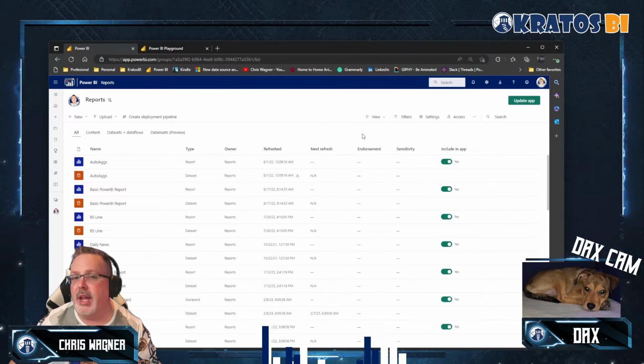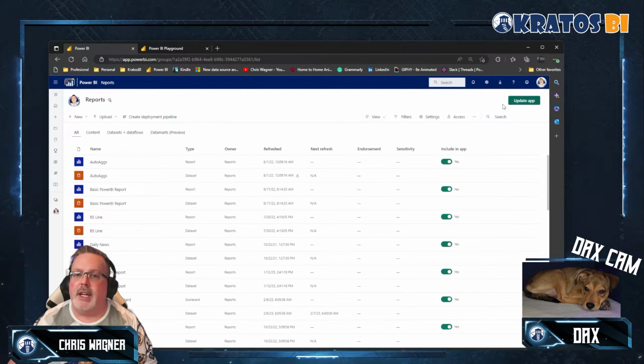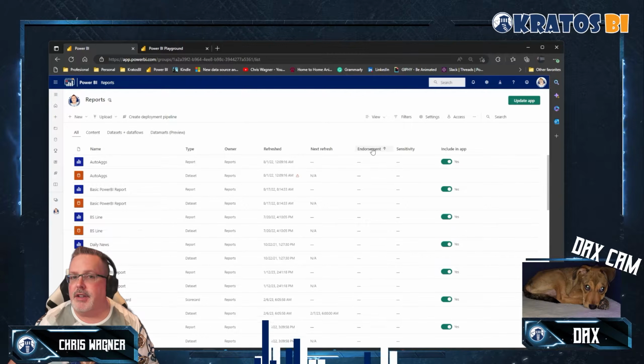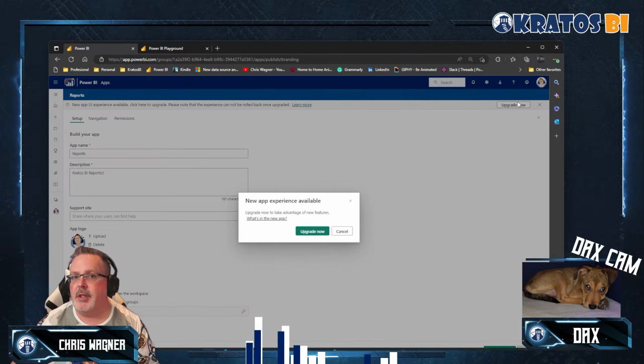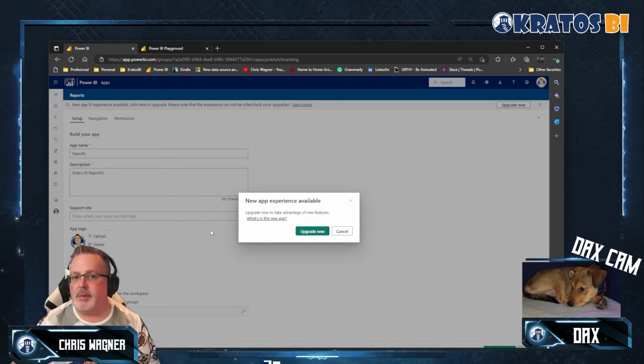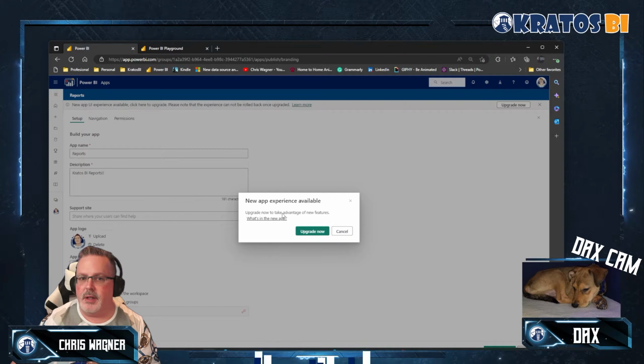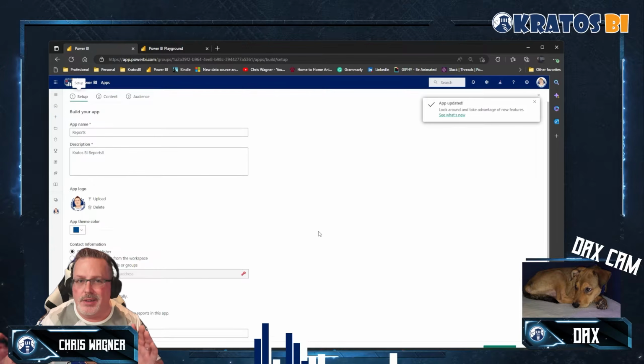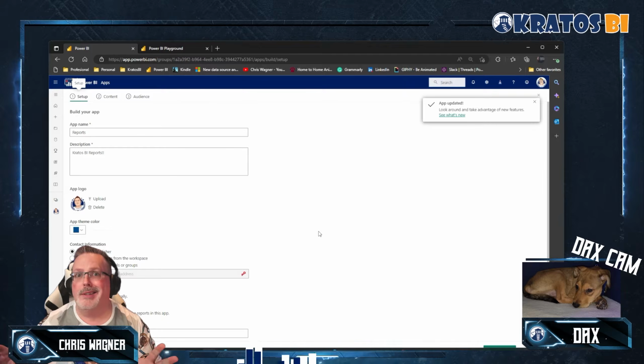Now, the big thing you need to make sure that you do is you have everything published to an app. Everything that you're going to use needs to be in an app, and they're going to be consuming information through that. All right. Now, when you go to distribute to an app, you might be prompted with, hey, there's a new experience available. Do you want to do that now or not? I say go right ahead. The new experience has been out for a little while, so it's going to be just fine.